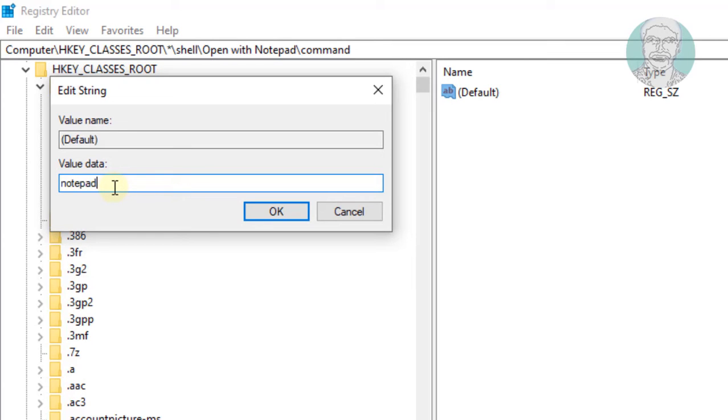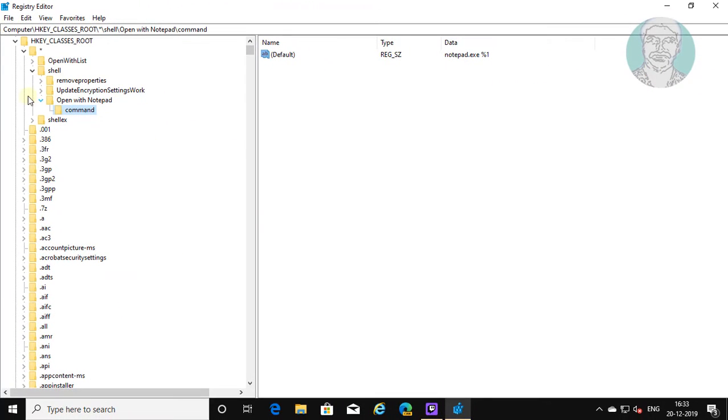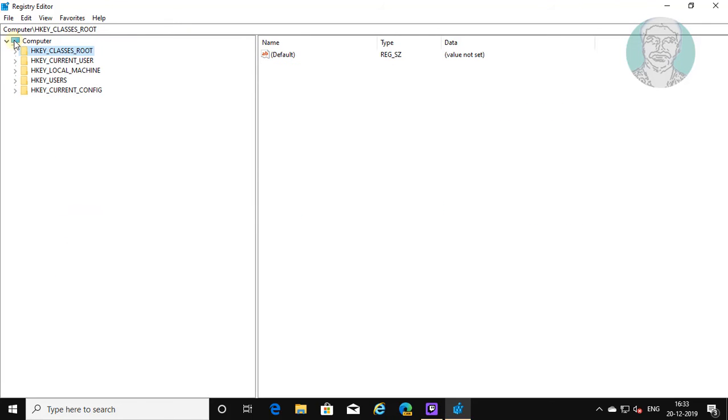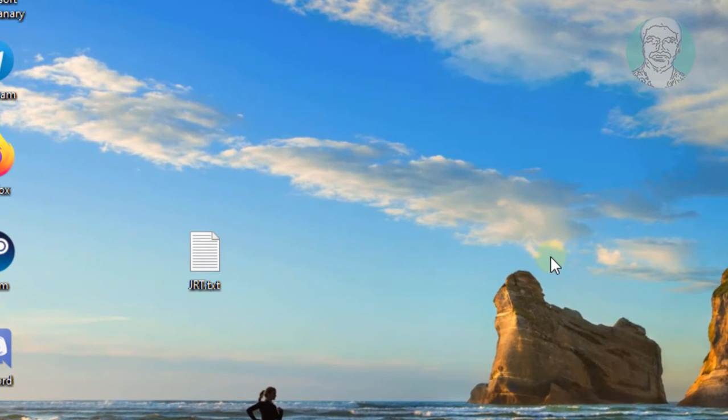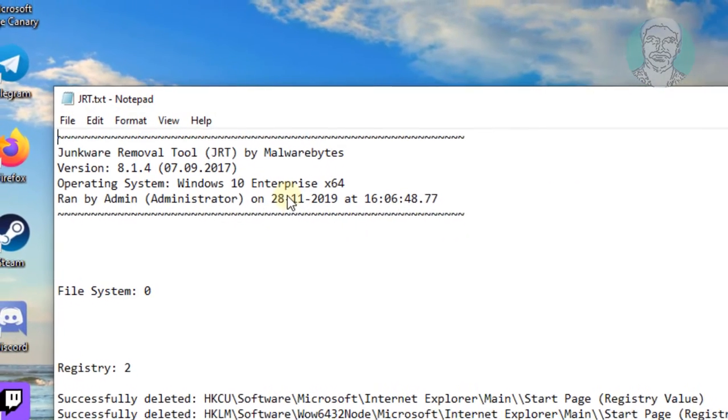Type notepad.exe, space, %1. Click OK. Exit and close the registry editor. Open with Notepad is successfully added to the context menu.